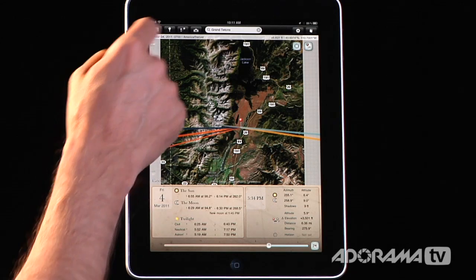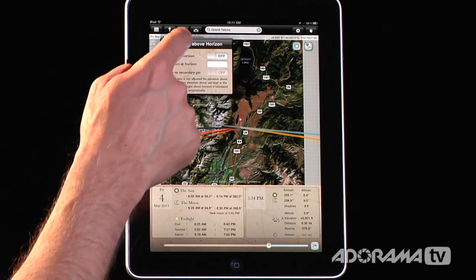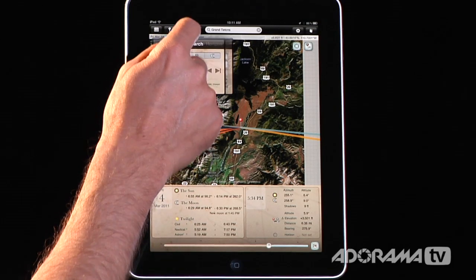And so we've got that, we've got dates, we have this thing here, so we can adjust for the horizon, elevation above horizon. So if you're putting in custom horizons, that's where you would be doing that. And then you can also lock the secondary pin so it stays put. And so you've got that.